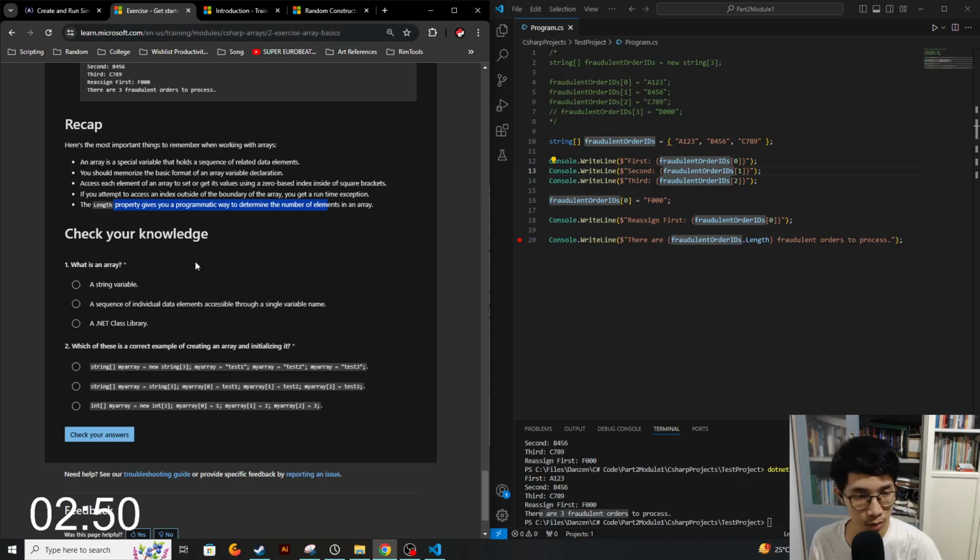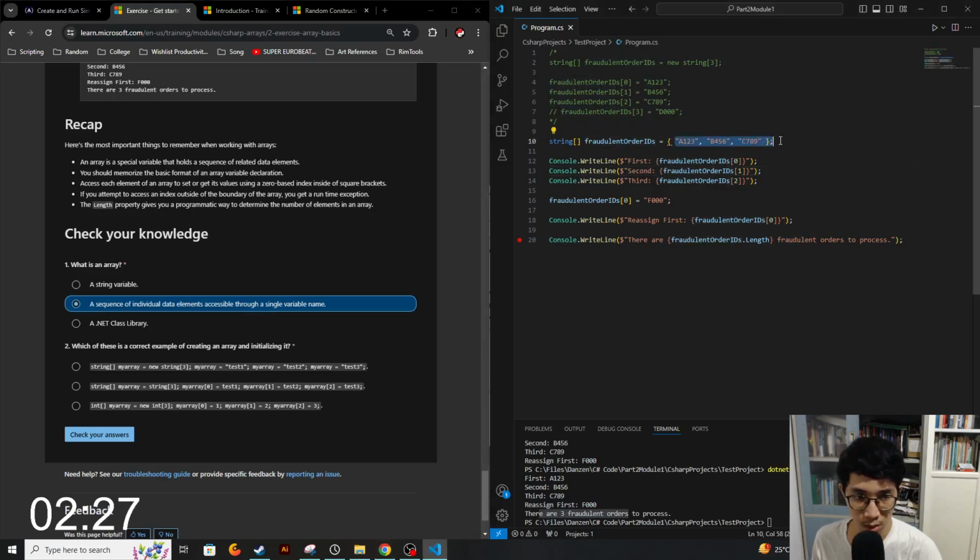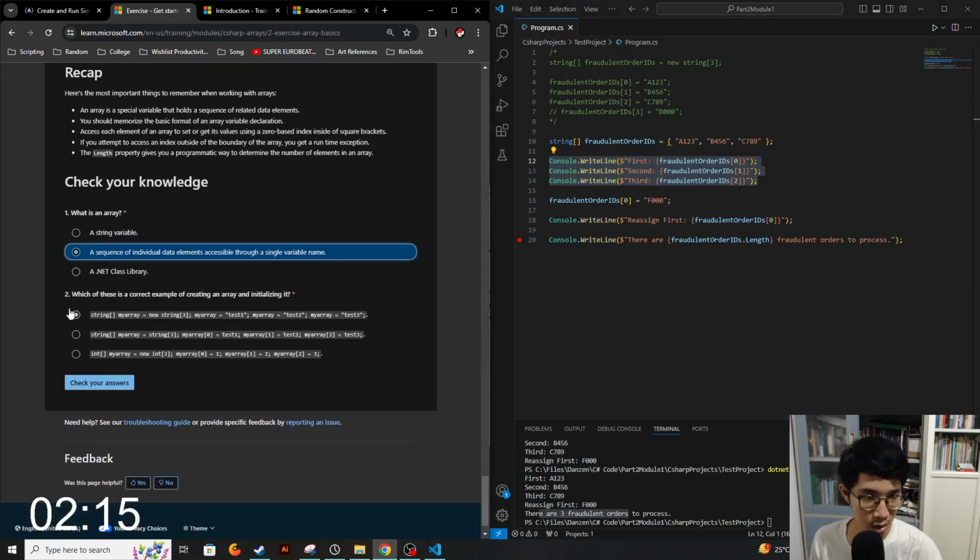What is an array? An array is a sequence of individual data elements accessible through a single variable name. Okay, sequence of data elements, accessible. Another keyword: single variable name. A single variable has multiple individual data and it's accessible. Accessible means you can retrieve each of the elements. That's it. Easy.